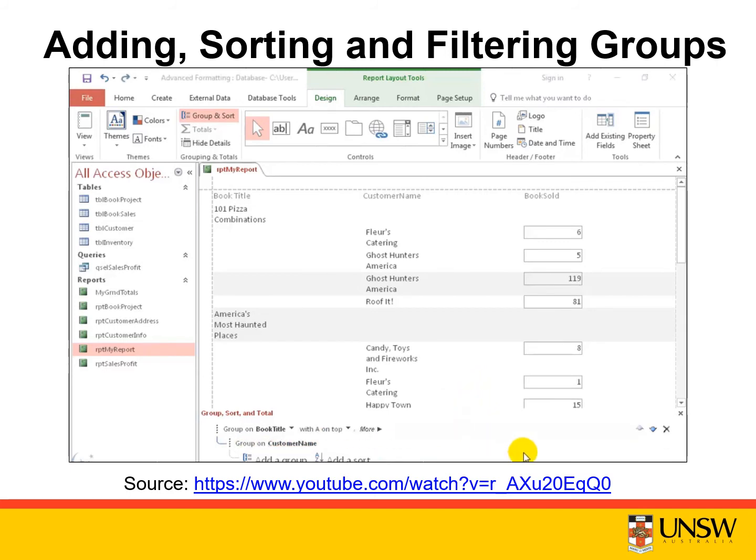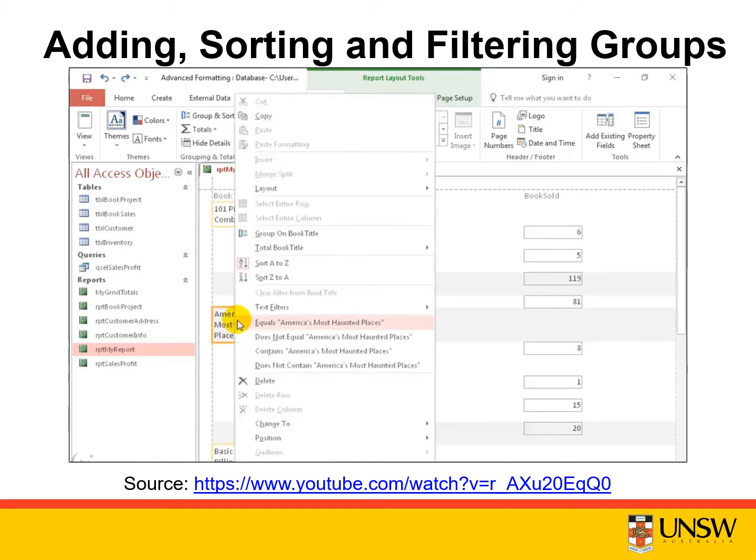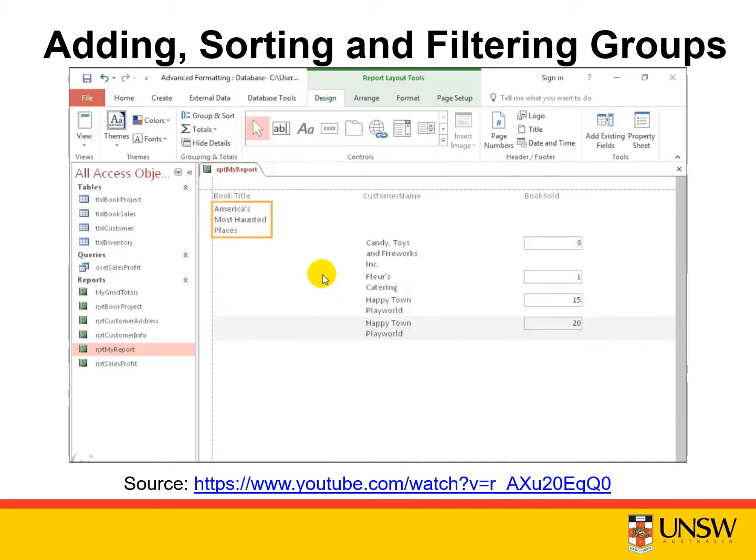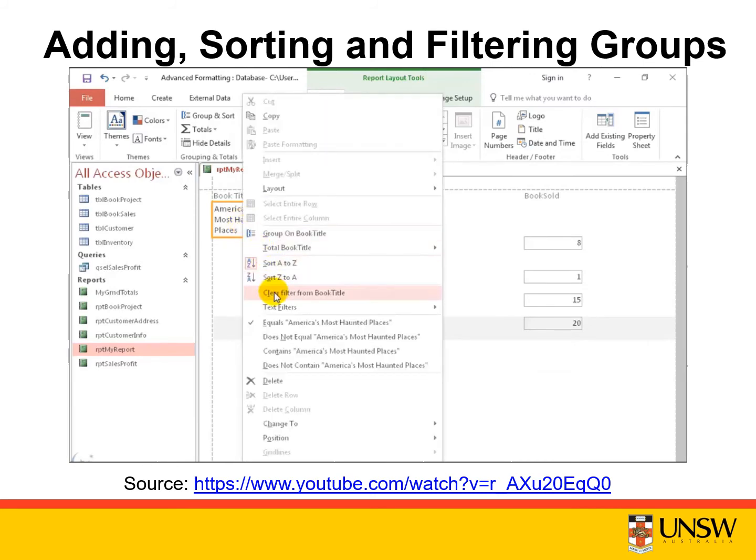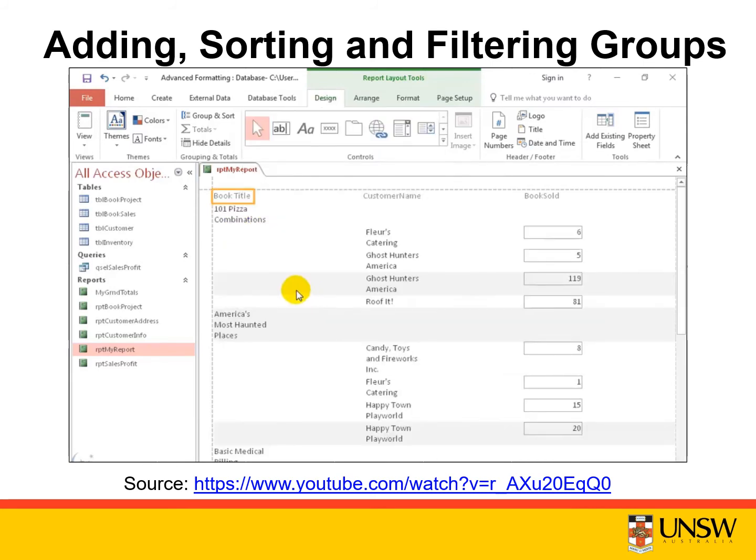And let's close out of the Group, Sort, and Total box, and let's filter. If I want to filter by selection, and I just want to see America's Most Haunted Places, right click on that, and we can choose equals America's Most Haunted. Select that, and there you go. Then to clear that, right click on it and go down to clear filter from book title. We're back to where we started.